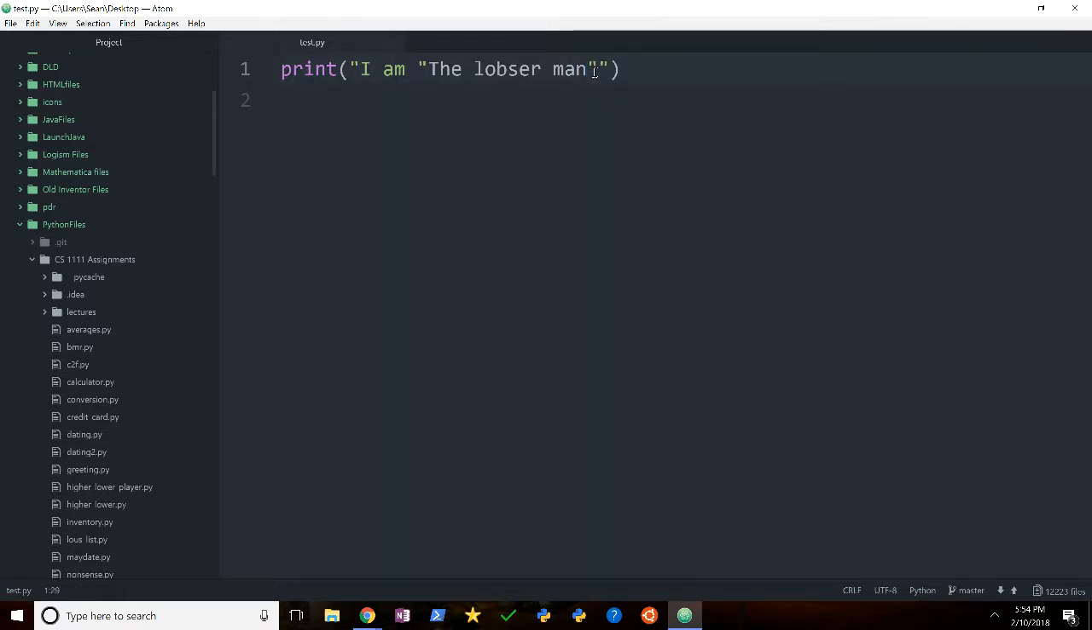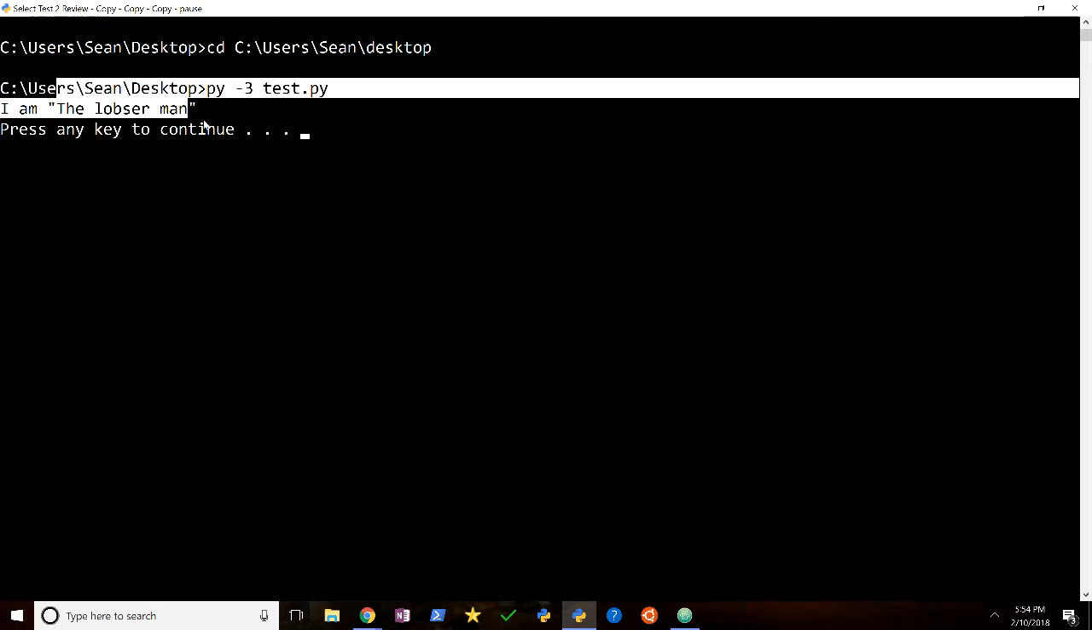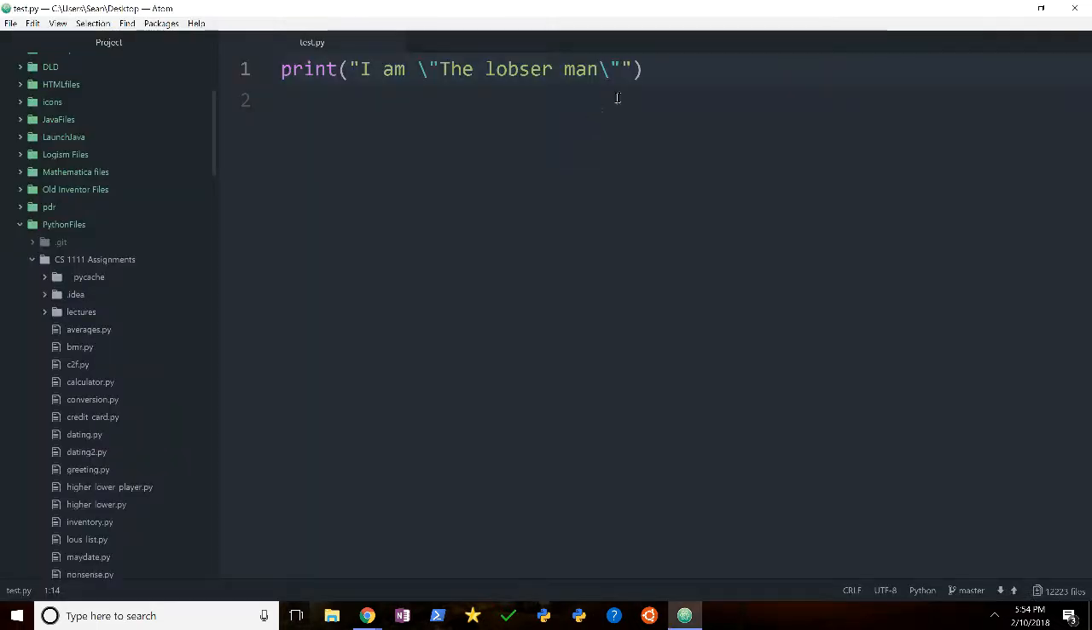Well, there's multiple ways. First, you could just escape them, right? Just escape both of them, and that should work. If we run that, I am the lobster man. Okay, lobster man.